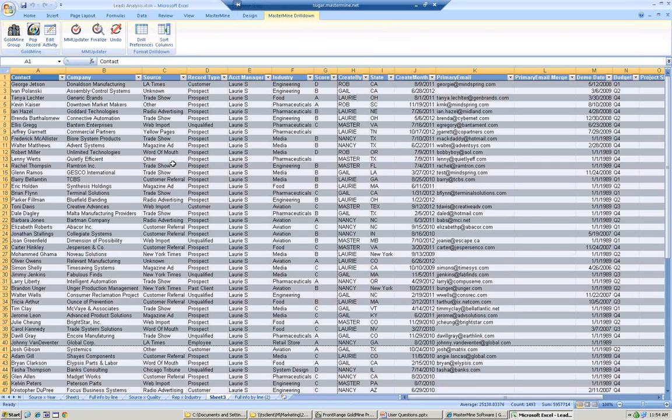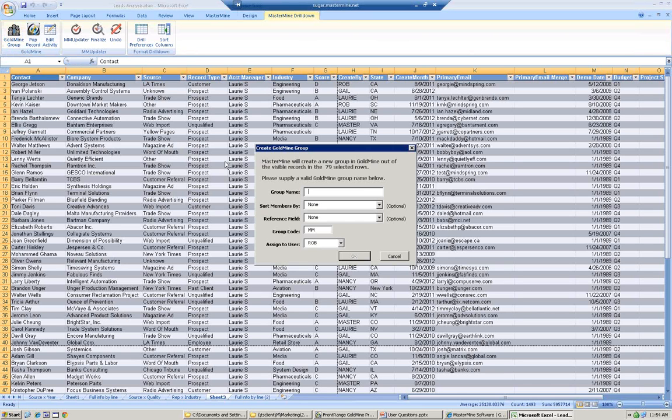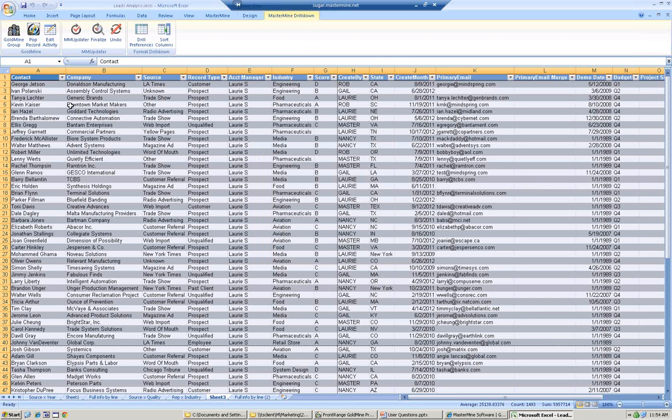Now, if I just click on it while I've got my default set here, it's going to want to build a group against all 79 records. So I'll just click it and show you the dialog. That would be against all 79 records. You would name the group, hit the OK button, and that's basically it to build a Goldmine group. You can be more selective in here.